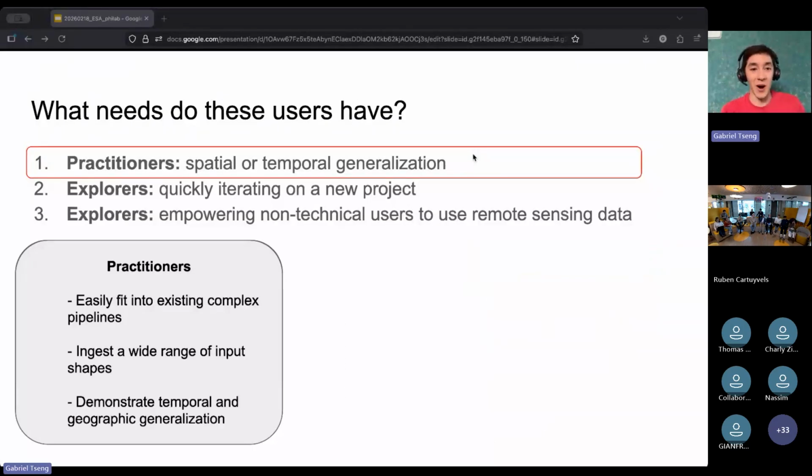And finally, we need to do what it says on the tin. We need to demonstrate this temporal and geographic generalization.